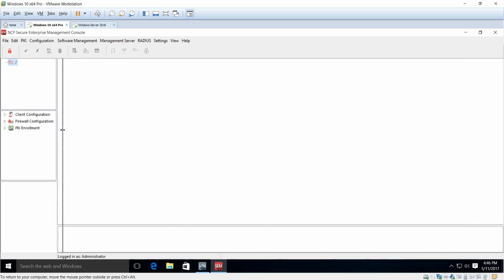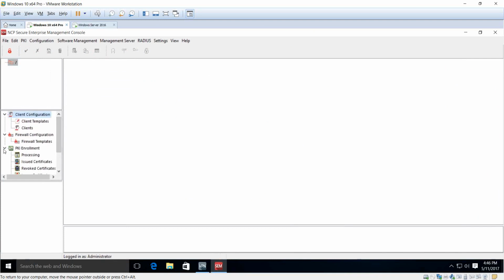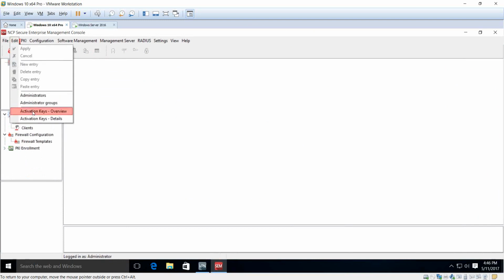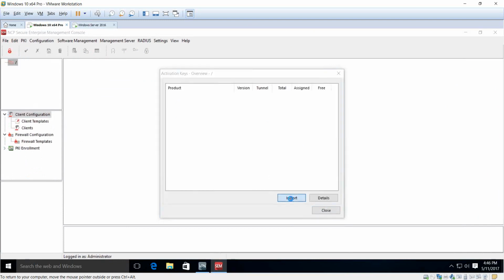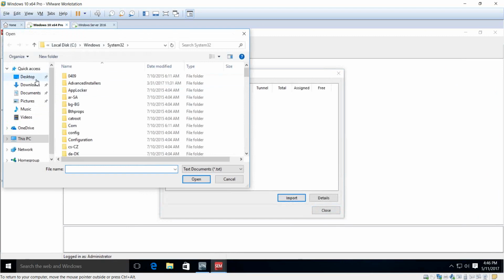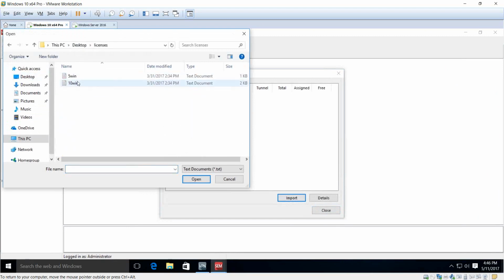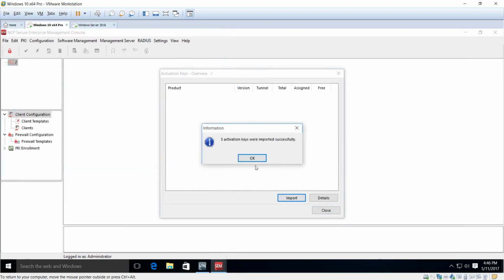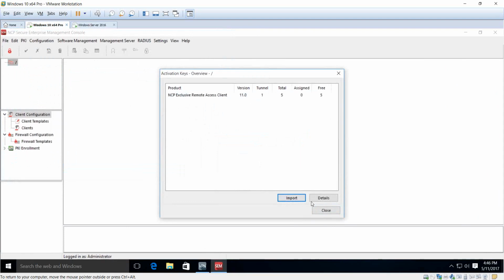So after this is done, we can see on the left side we have a couple of configuration parameters, like we can configure clients, different groups, firewall settings, and also PKI stuff if you want to use certificates. First thing we want to do, import licenses on edit activation keys, and you can just import the license file you received by our licensing team. After this is done, it will show up and gives you an overview how many licenses there are available.